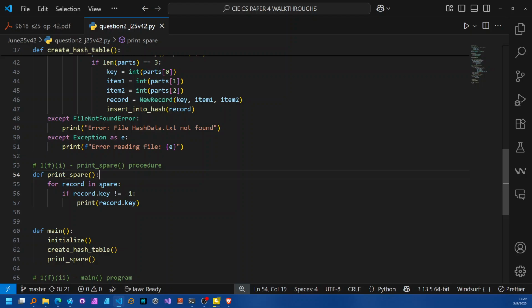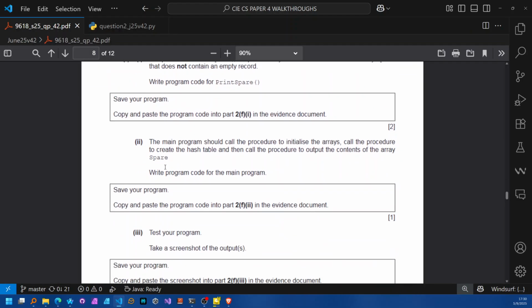So we are simply iterating through the spare list and checking to see if the current key is not equal to -1. If it is not equal to -1, it means we have something in that particular slot or position. So we simply take the key for that particular slot and output it. So we copy the code and paste it inside of the evidence document.